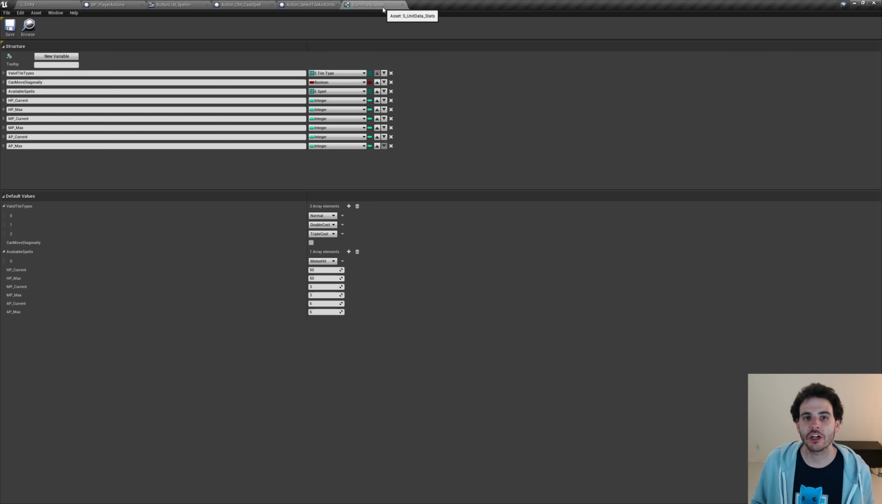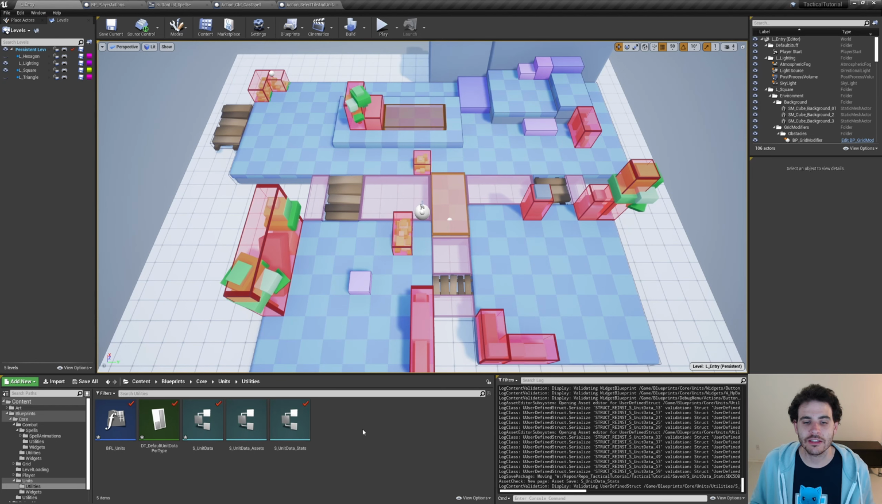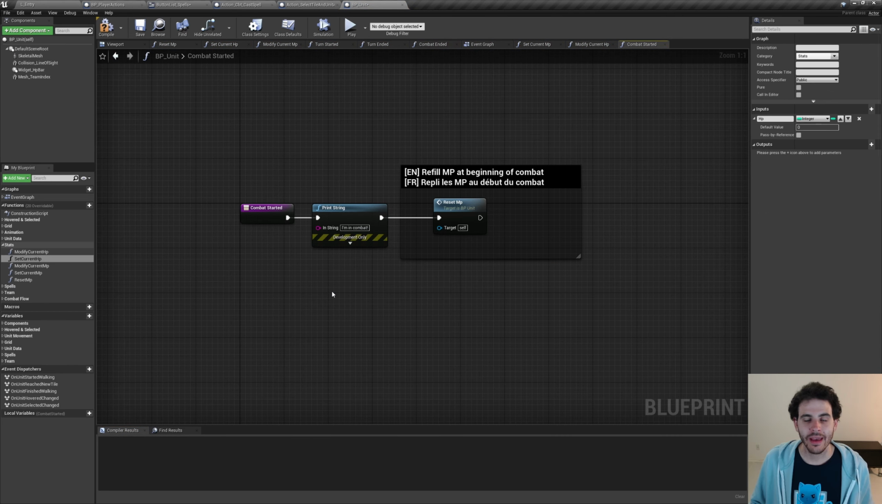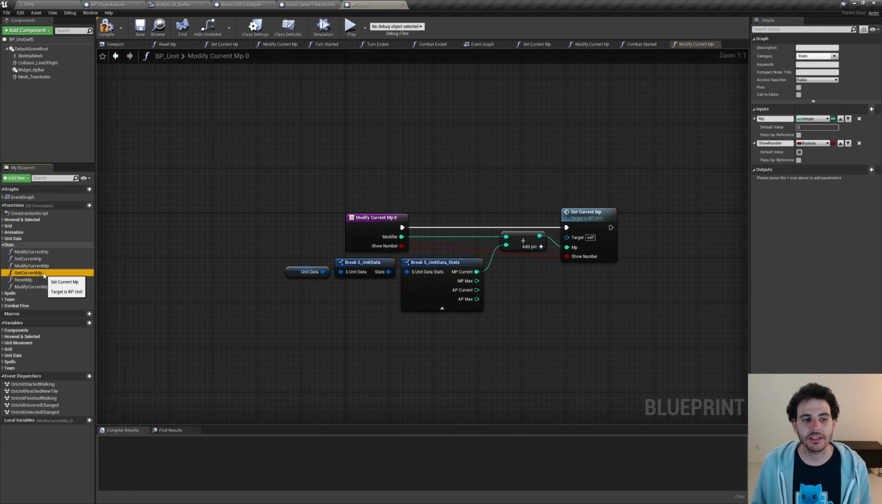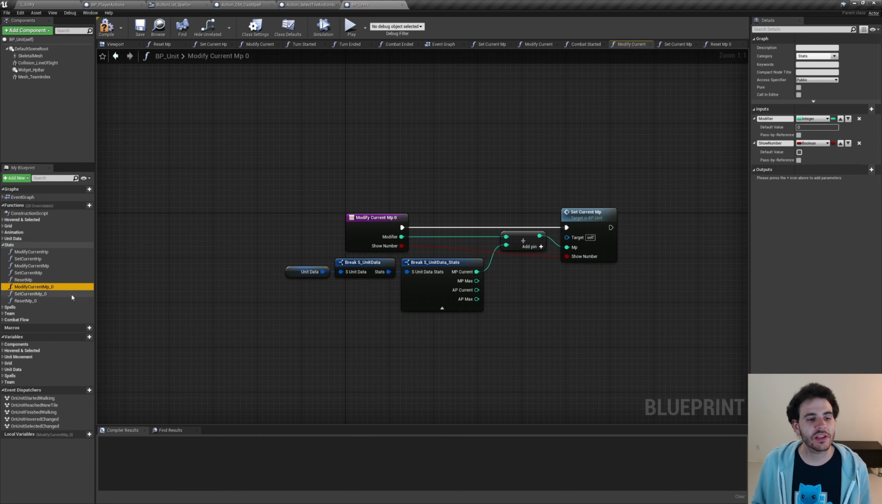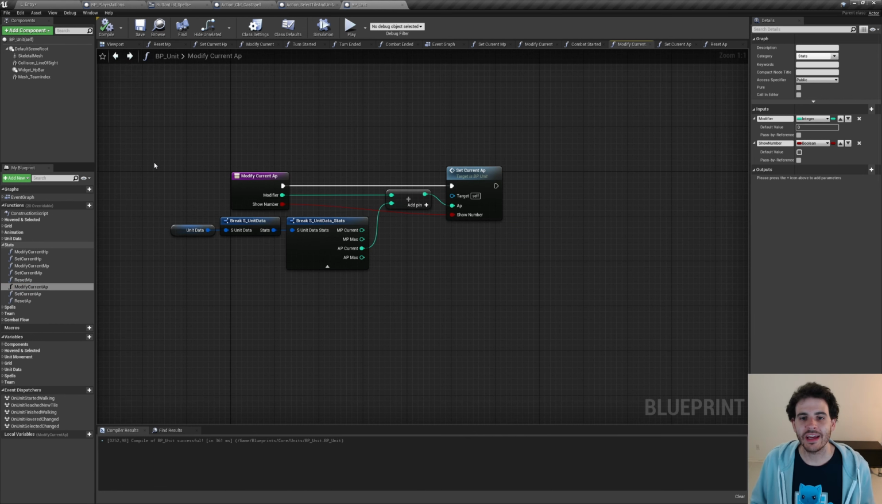Perfect. Now we can save and close the structure and go inside the units to create some functions to modify them. So I'm going to go in my BP unit, and in here we're going to do the same thing we did for the movement points. So I'm going to duplicate all three functions I have right here: modify current MP, set current MP, and reset MP. And for all these three functions, I'm going to modify them just a little bit, just so they are affecting the action points instead of the movement points. So what did I change in my function?